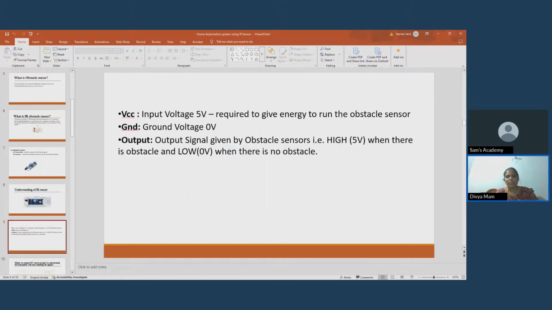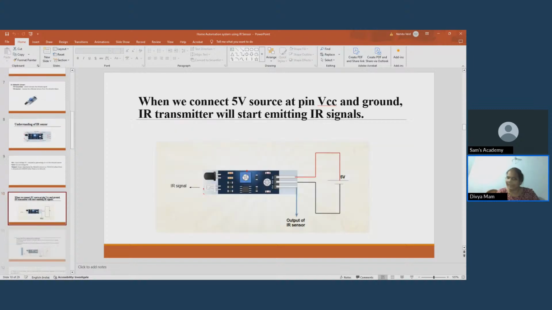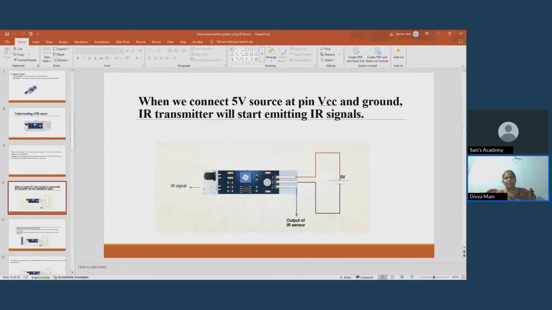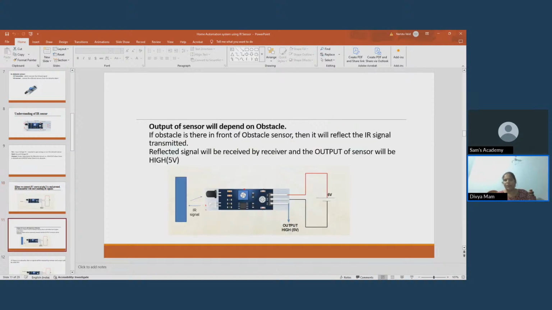Okay, so VCC we need to give to 5V, ground to the 0V or ground pin, and the output pin is the signal pin. We can connect it to the Arduino, or to any LEDs or buzzer according to your application. When we connect a 5V source at pin VCC and ground, the IR transmitter will start emitting IR signals, as I told you. I'll just show you the output. Just a minute.